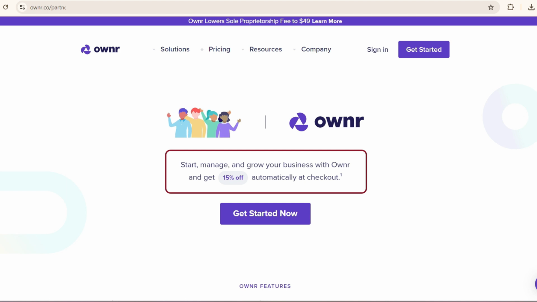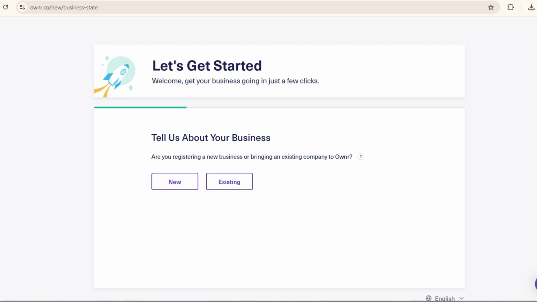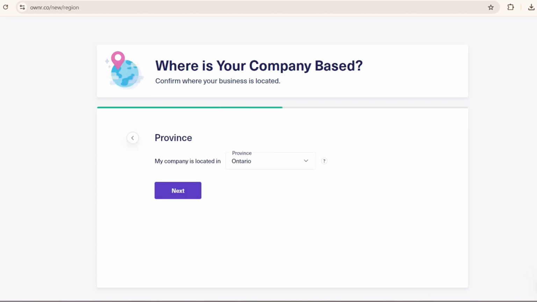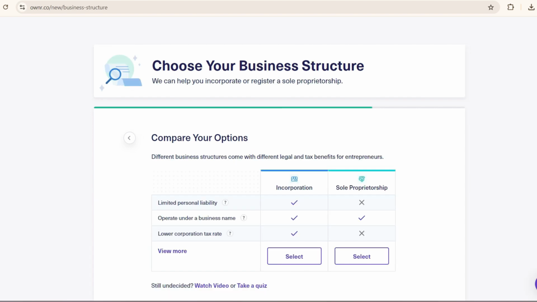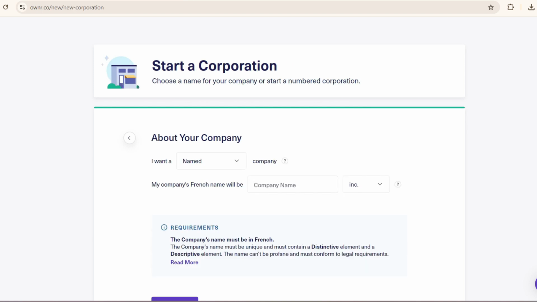And by using this link, you will come to this page and here you click Get Started Now. You will come to this page, tell us about your business, click New, and depending on province, you will choose your province and then click Next. You will come to this compare your option page. So here you will select Incorporation. For the Incorporation, here you will have to select I want a numbered corporation.